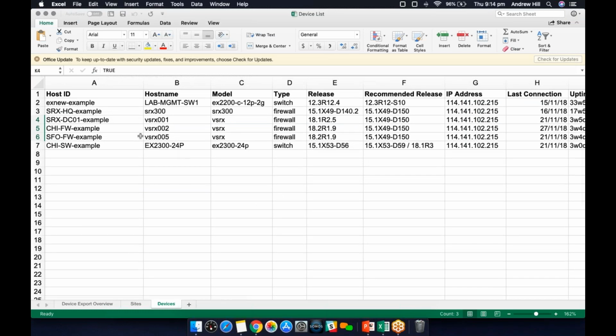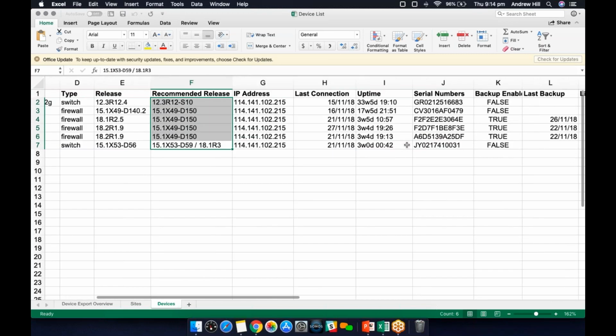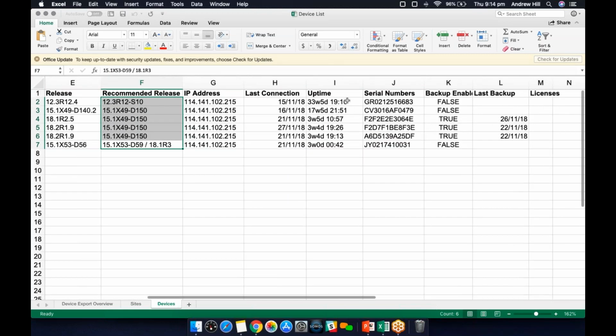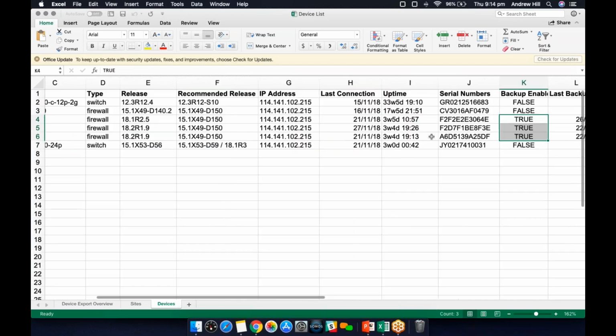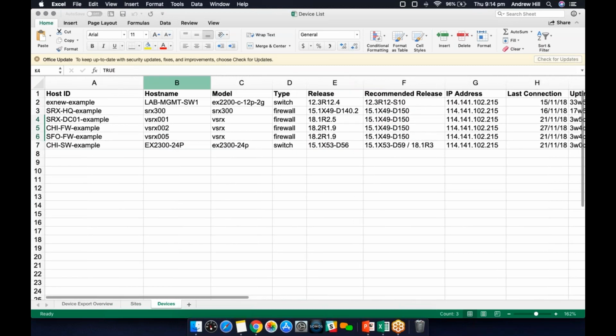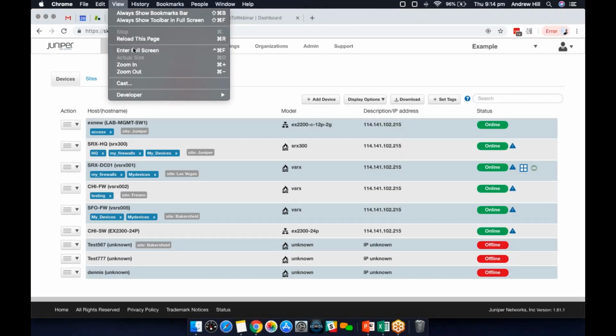And basically what Sky Enterprise does is generate this detailed list that shows all your hosts, the model, the Junos version they're running, and next to that, the Juniper recommended version that they should be running. It shows the IP address, last connection time, uptime, and it shows which devices have been selected for backup by Sky Enterprise. So essentially, at the click of a button, you have an up-to-date asset list of all your devices.